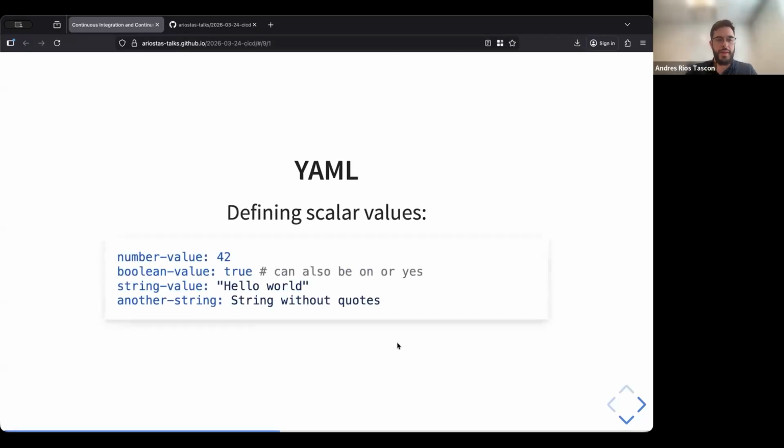And this is how you define things. If you're just defining a scalar value, all you need to do is write your variable name, then a colon, then a space, and then whatever value you want. This space is actually important. You need the space, otherwise it's not parsed correctly. So you can have some numerical value, let's say 42. You can have a Boolean value, like true. It can also be on or yes. This is how you do comments, just like in Python.